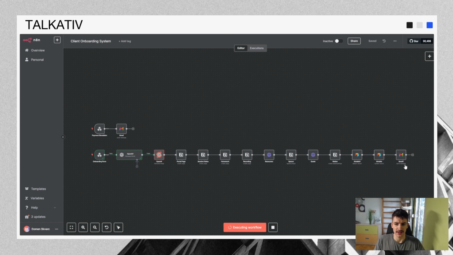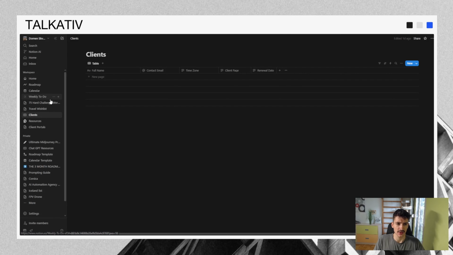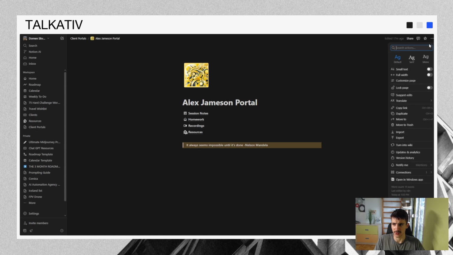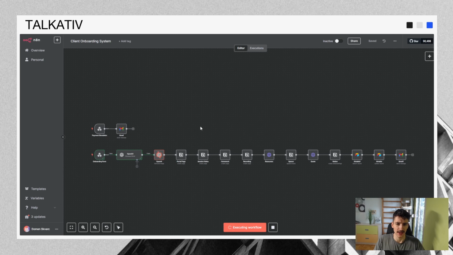And as you can see, this is now working. I'm just going to go back into Notion real quick, go to client portals, and then I'm going to delete the old one. I'm just going to delete this page. All right. So now this is working.